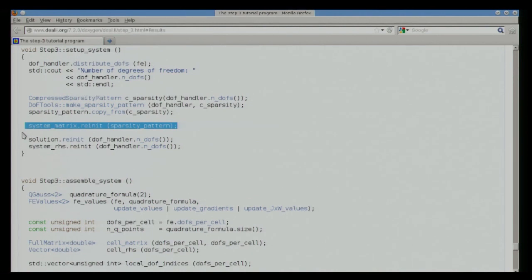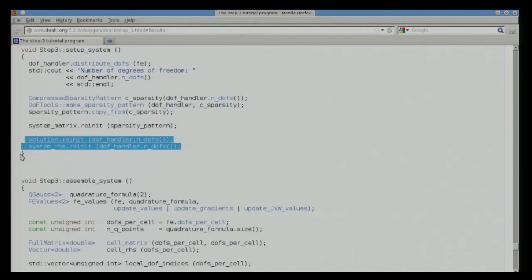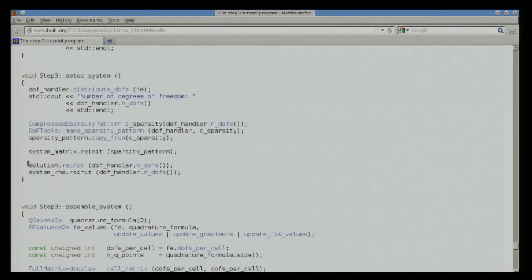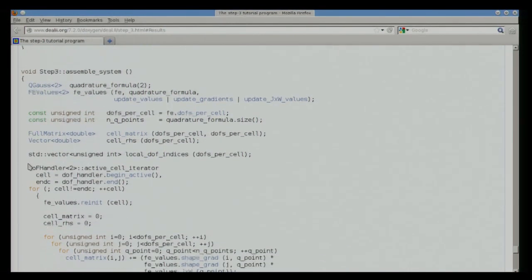System matrix dot reinit sparsity pattern. So we set up a matrix that is able to store elements in exactly those places where the sparsity pattern indicates it. And then we reinitialize the solution and right-hand side vectors to have a size exactly equal to the total number of degrees of freedom. So that's the setup system function, and then the next one that we need to call is assemble system.